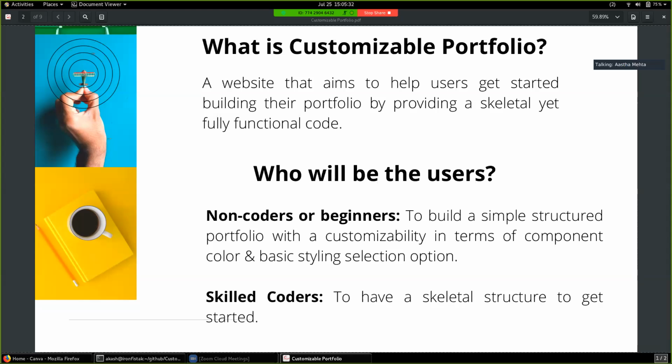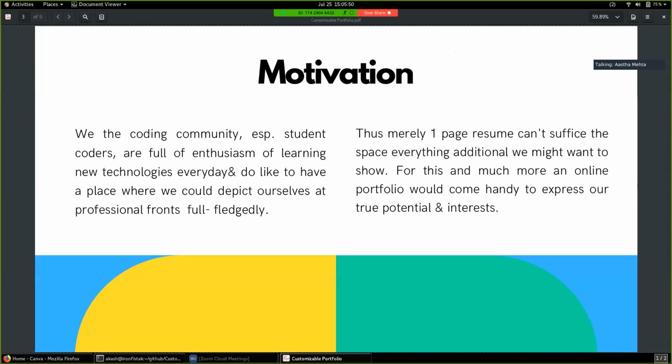So in order to resolve this issue, we came up with the idea: why not make a resourceful site which has all the basic resources to start with, like the nav bar, footer, and other elements. By using this site, any user could tweak things as per their requirements, like changing colors of the components or the number of cards or project cards.